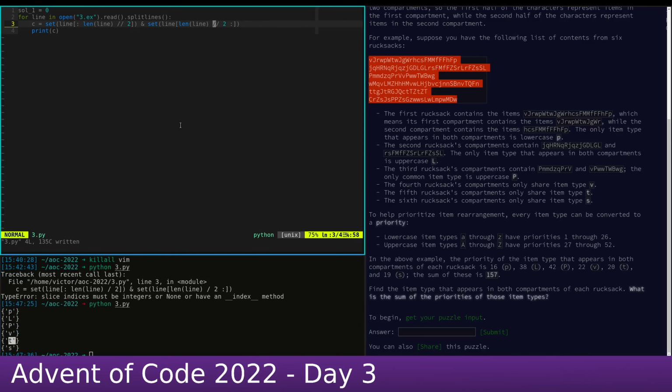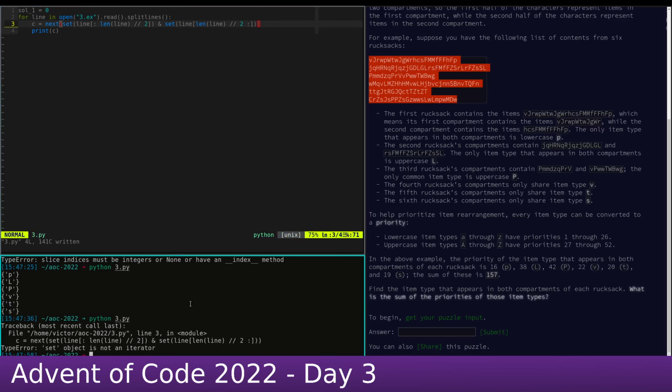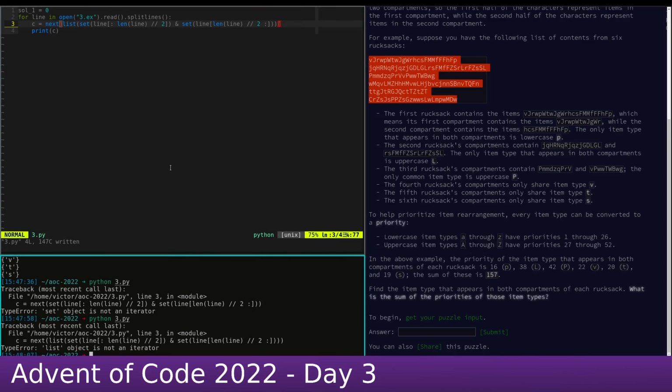There's one single character that appears twice. So if we get the first element, I think we could also do this next. It would get the first element. Let's see if that's right. No. We need to convert to a list. Maybe there's a better way. Later we will refactor the code and think if there's a better way. Okay. Oh, sorry, a set is not an iterator. We just need to take the first element.